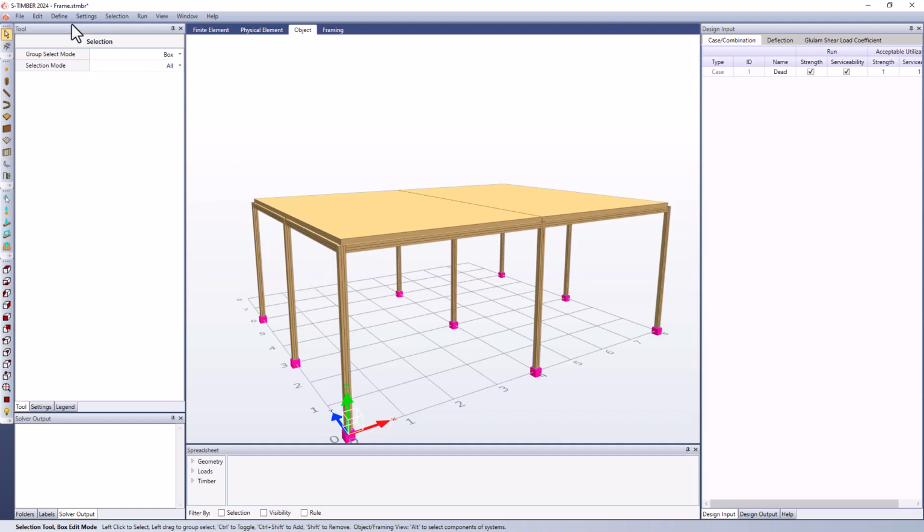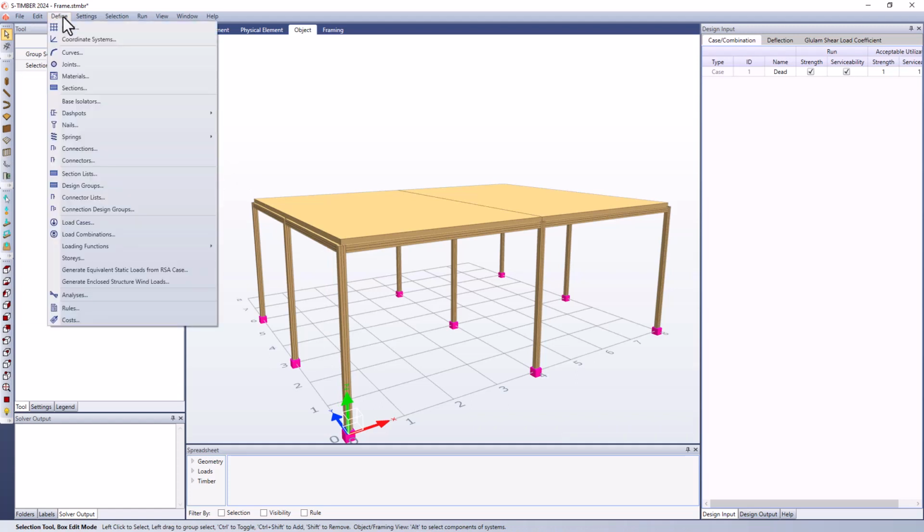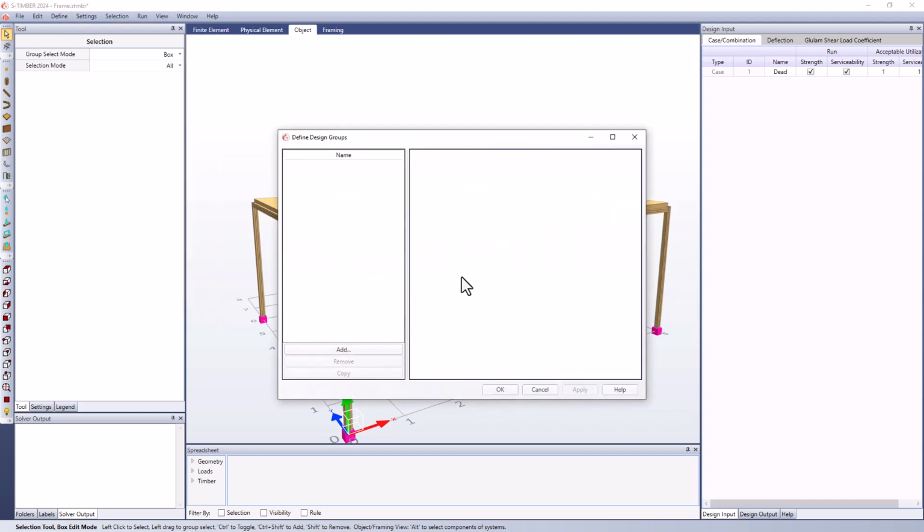So what I want to do first is specify my design groups. I'm going to go to the Define menu, and here I can go to Design Groups, click on the Add button, and we can specify a design group. I'm going to start by defining a name. I'm going to call this one column, and I'm going to make sure that the column member type is column.